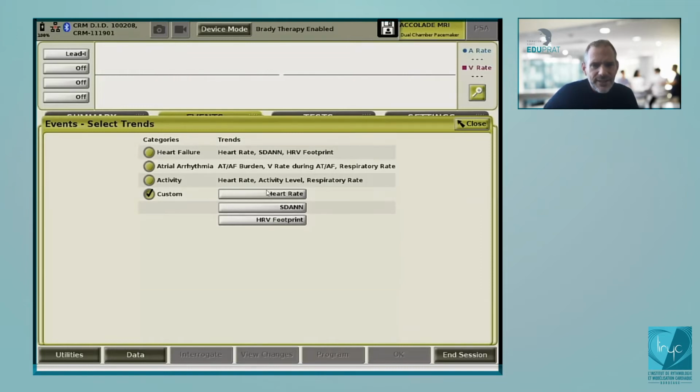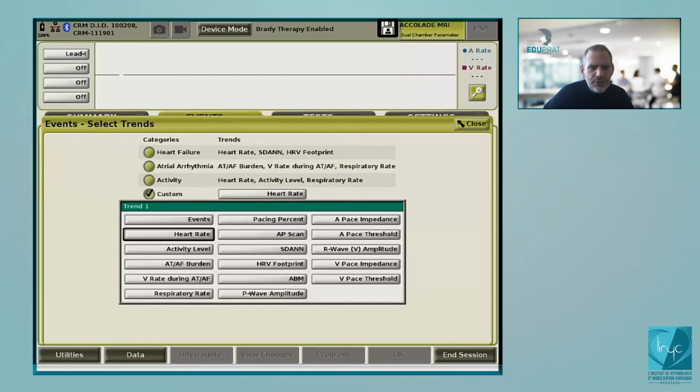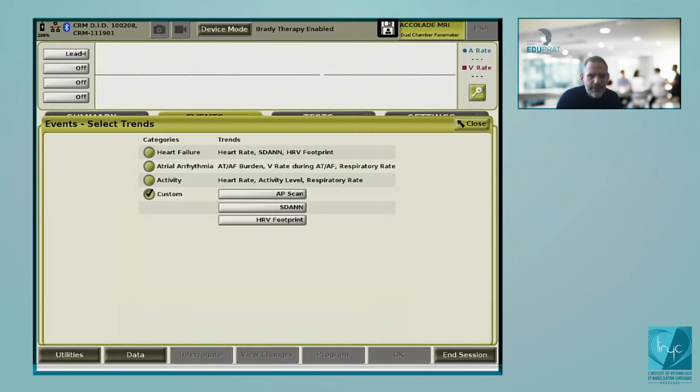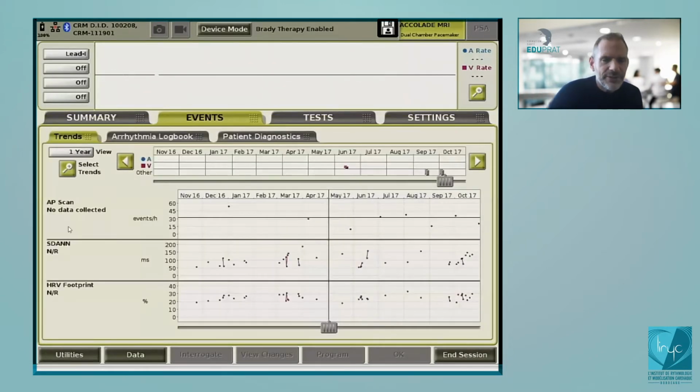what you see here, if you click here, please, you have different options. And for example, you can see the sleep apnea. If you click on the sleep apnea, that's a specificity, the AP scan. You see here the values. That's a specificity of Boston devices. It's the same for MicroPort devices.